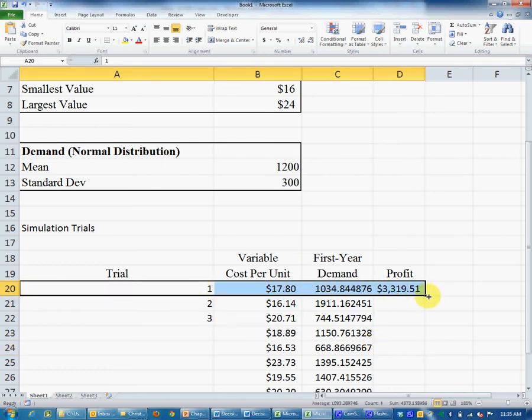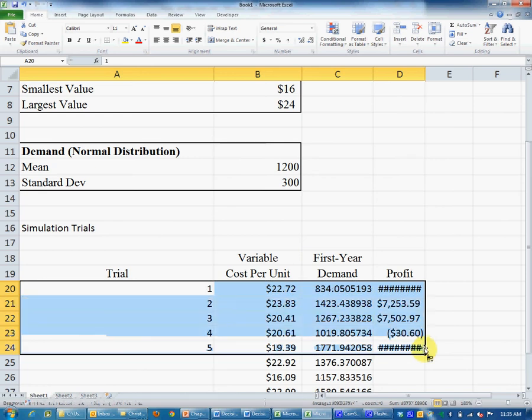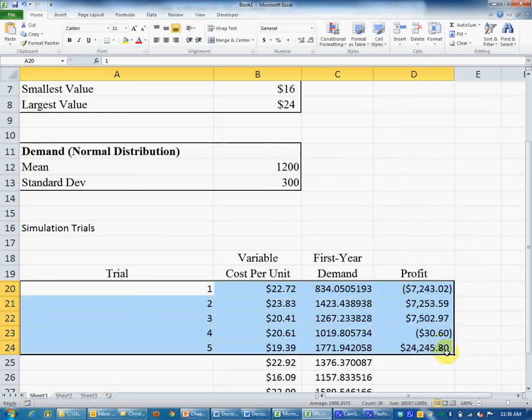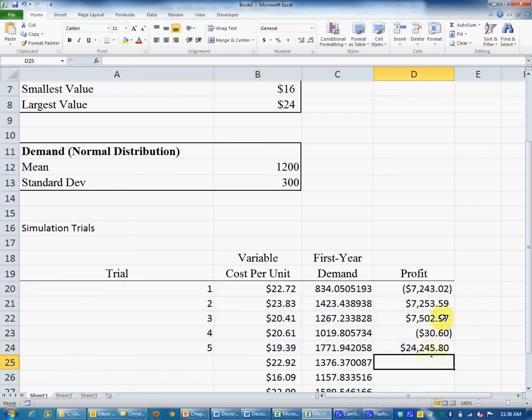Okay, so let's drag these down. I'm going to drag them down a few. Yeah, it worked. I'm going to have to widen this up a little. See, I have 3 negative numbers and a huge positive number. So this is where, just to look at these first couple, you can see the value of simulation. Little variations have a tremendous impact on your bottom line. It didn't seem like the variables were that extreme, but there can be a lot of difference.